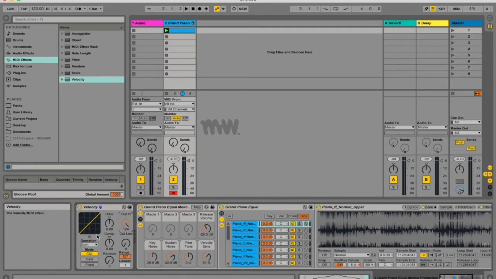Your incoming velocities are shown on your X axis. So all of these values over here. And your outgoing velocities is this Y axis. So at the moment, your incoming velocity could be over here. So let's say this kind of looks halfway. So let's say it's about 63-ish. And your outgoing velocity will also have that value.